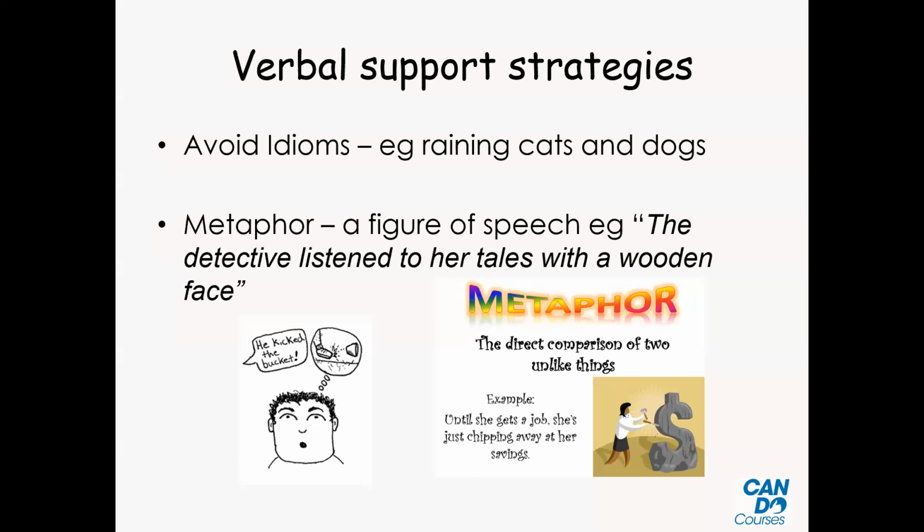I avoid being too descriptive. I love this here: "the detective listened to her tales with a wooden face." Now, we know what that means, but creatively, if you try to imagine someone with a wooden face, then your mind's gone somewhere else, rather than it being the story. So avoid all your metaphors and idioms where possible. Be absolutely straightforward in what you're saying.